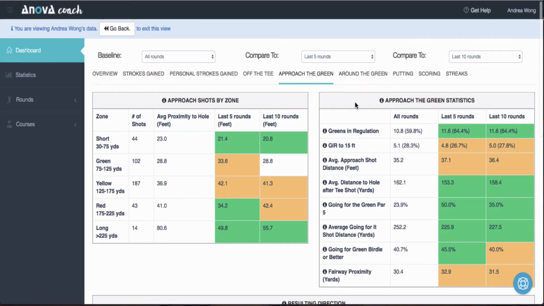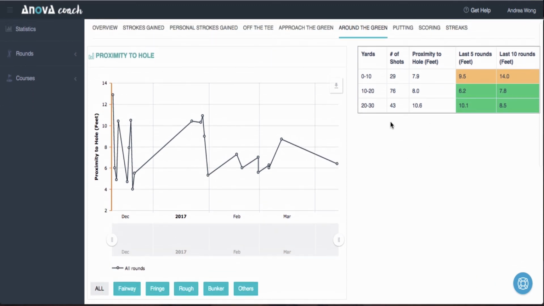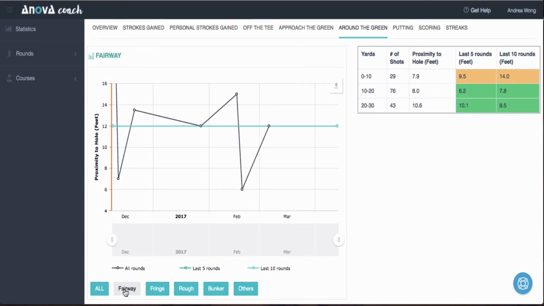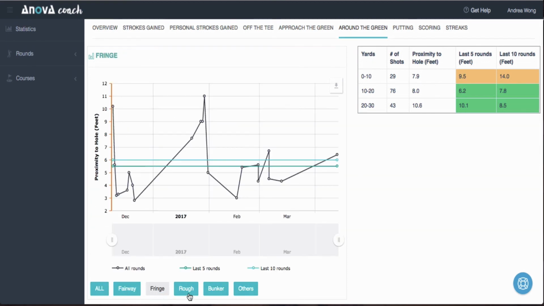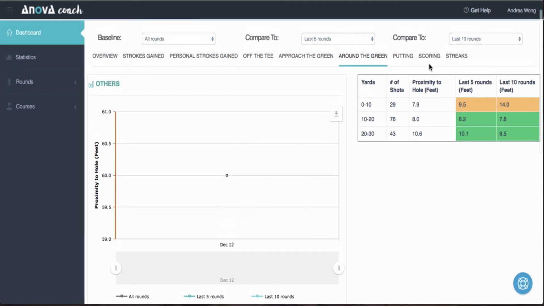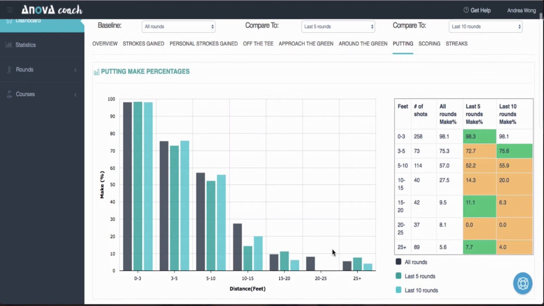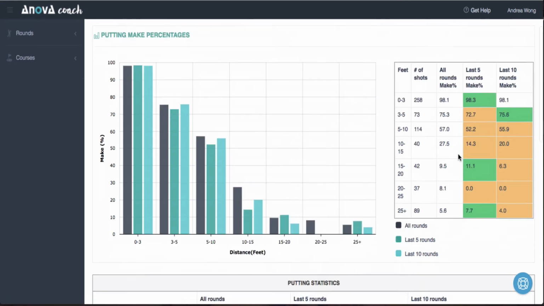Moving on to around the green, we get the average proximity to the hole from these distance brackets, and we can also filter to only shots from the fairway, from the fringe, rough, bunker, and other lies. Putting, we can get our make percentages here. We see a nice graph here where we can see last 5 rounds or last 10 rounds or whatever we decide here in the compare to options.